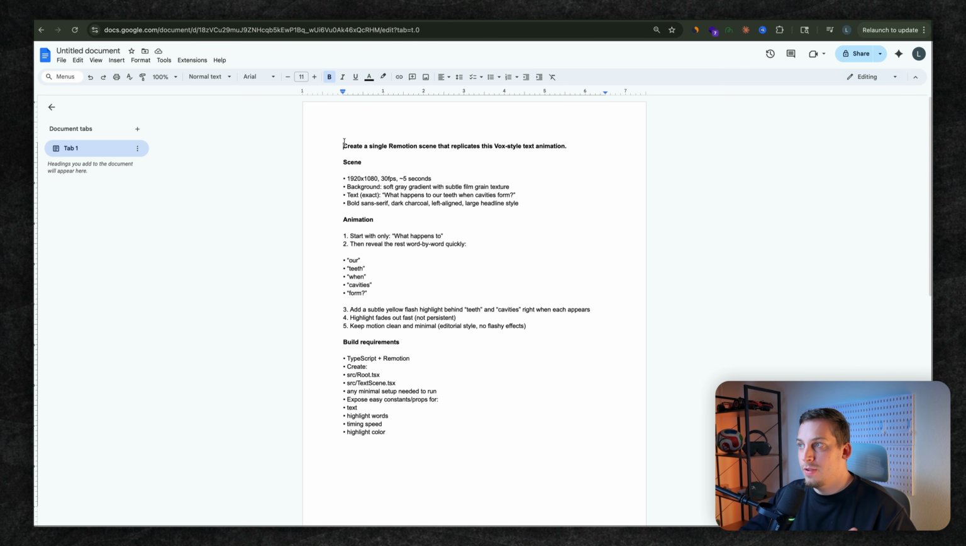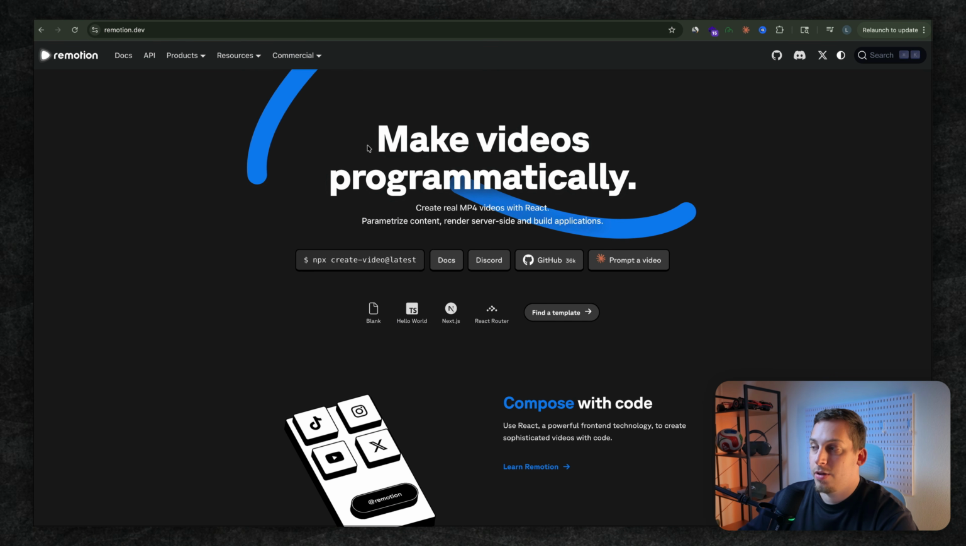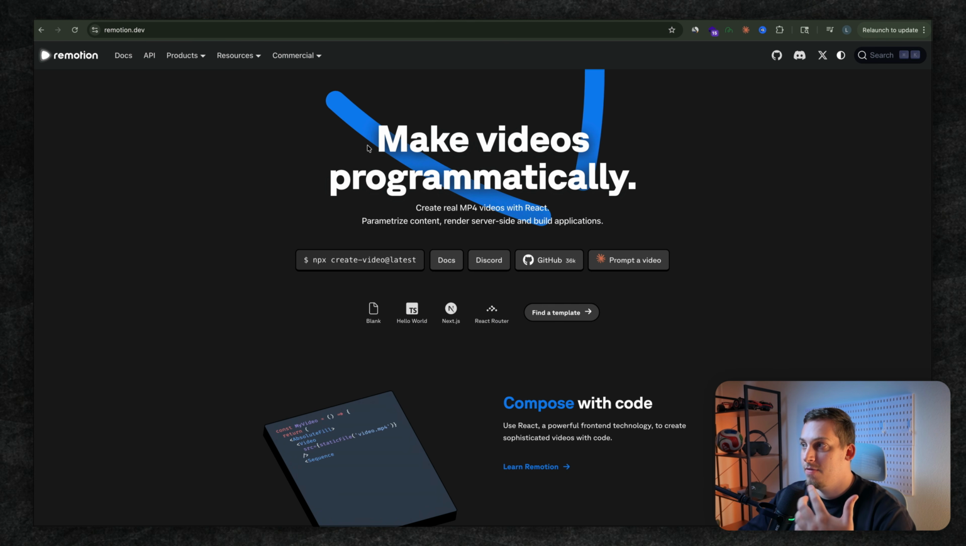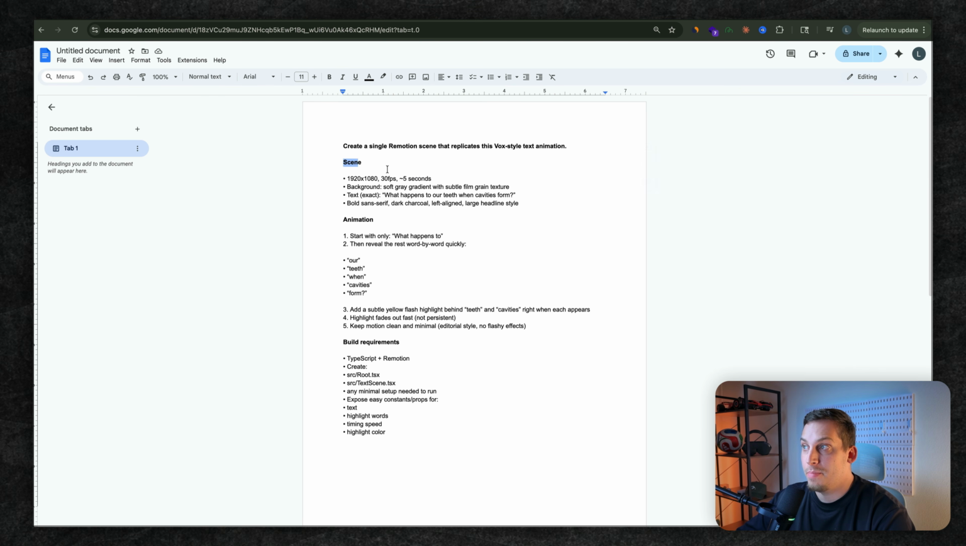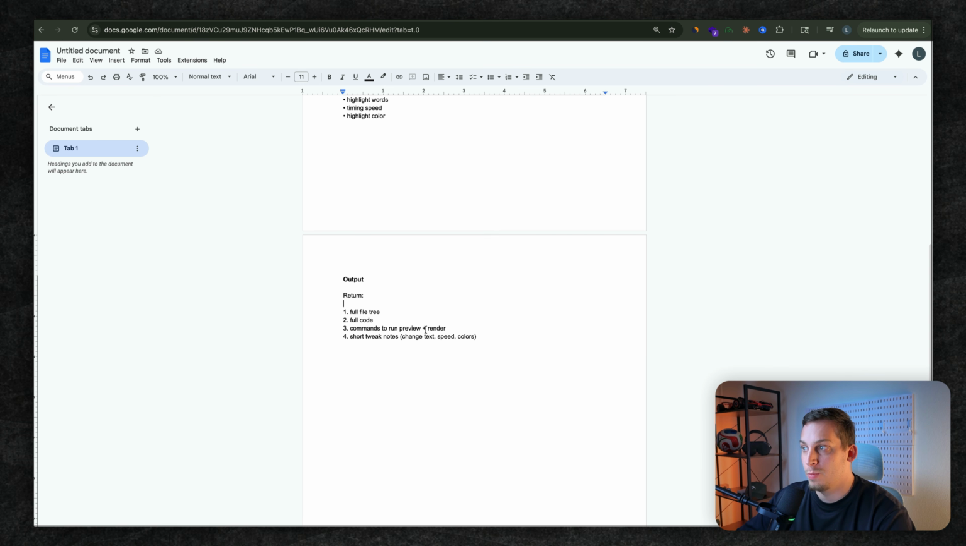And for the prompt, you want to say that you're going to be using a Remotion scene, right? Remotion.dev, I've covered in another video, is a fantastic library that you can use with Claude Code, with Codex to create videos programmatically. And inside of your prompt, you want to include the scene, you want to include the animation, you want to be very specific as to how that animation should look. And then the build requirements, how your folder should be structured and what should come as the output. You want the commands to run the preview or to render the video or to make short tweaks, which is going to be very helpful once you start with that first draft.